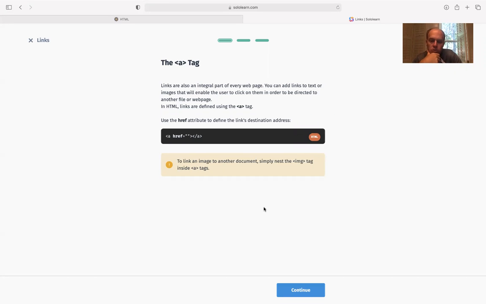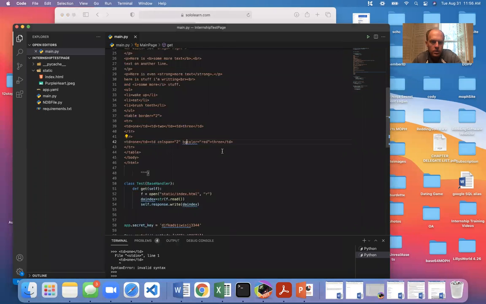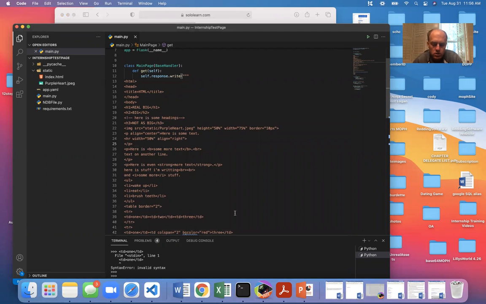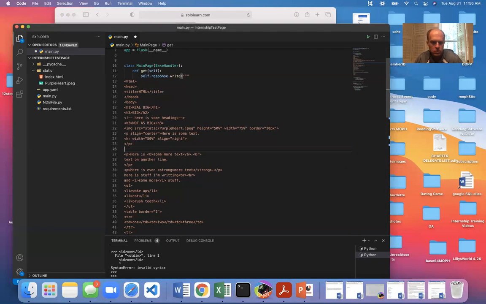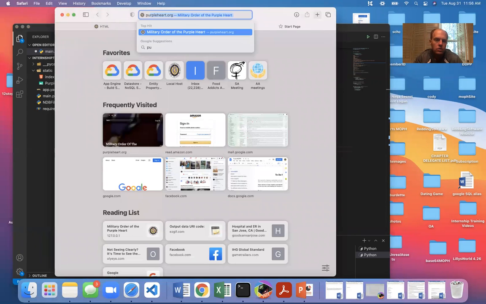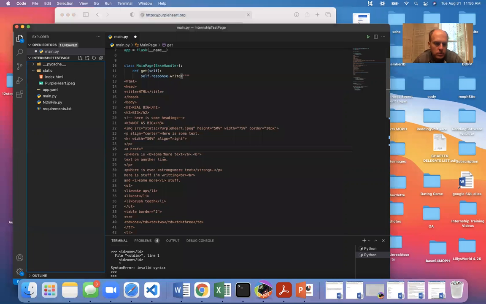So links you do with the A tag. In order to add a link, just throw a link in here. Let's do href, and you can either add the full URL to another site, such as .org. So you need the HTTPS and all that stuff. So you can add that.